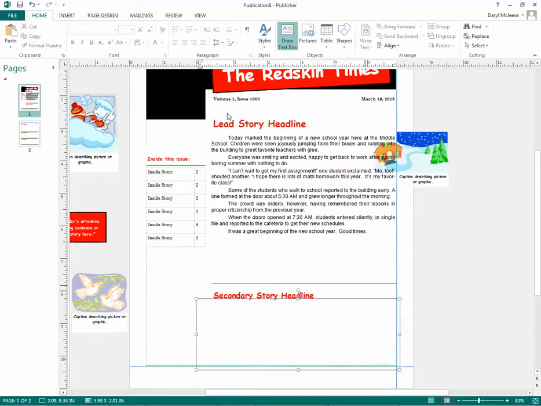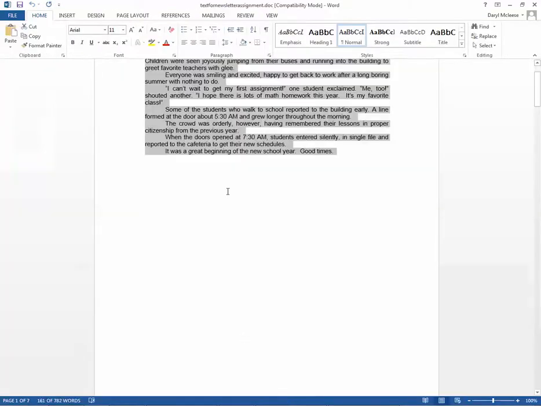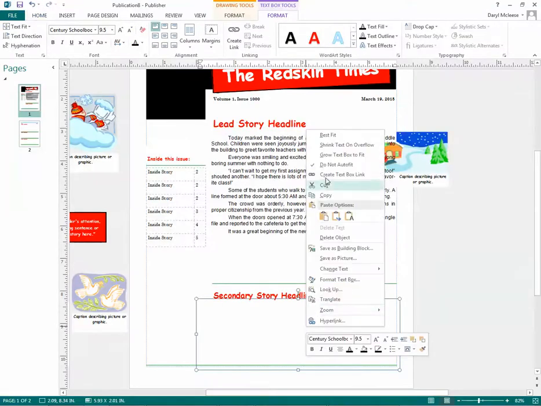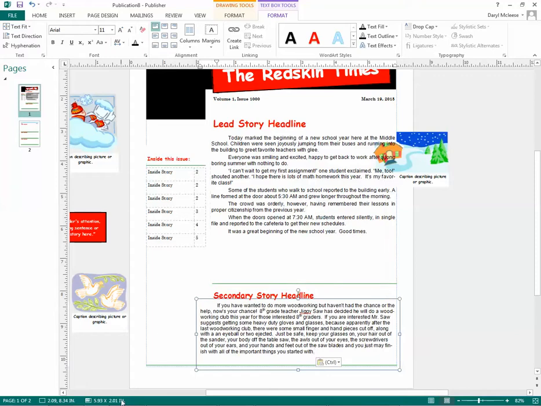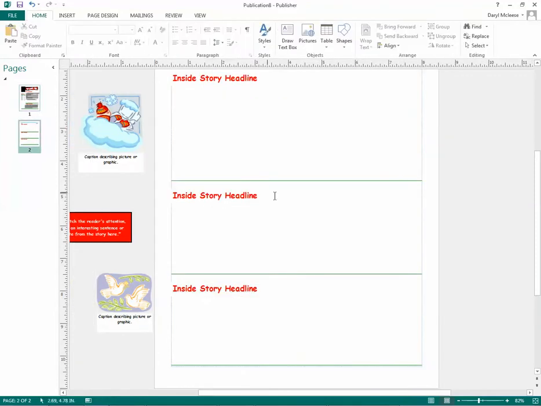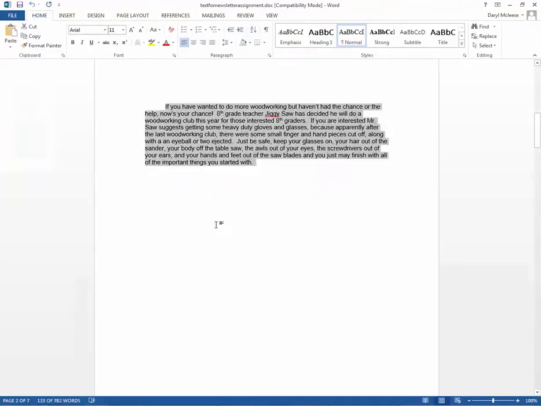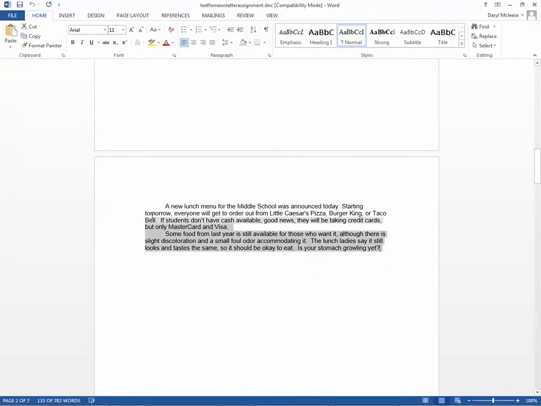Okay, same thing here with the bottom. I need the second article. I'm going to copy it and then paste it over here. Okay, I'm not changing the font size or the type or anything like that. I'm simply inserting text boxes and then taking the actual article and putting it over there.